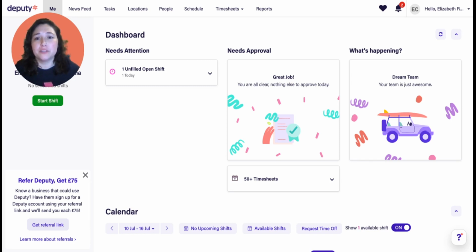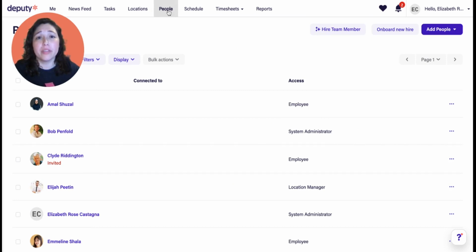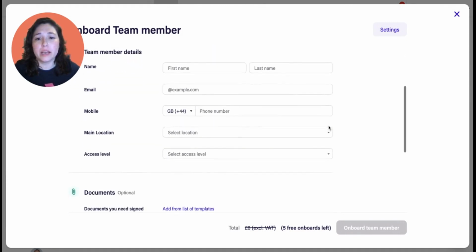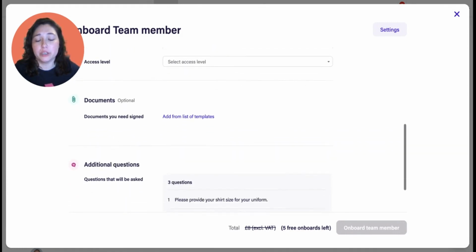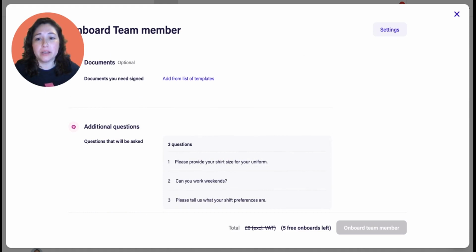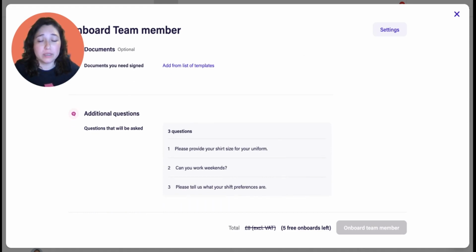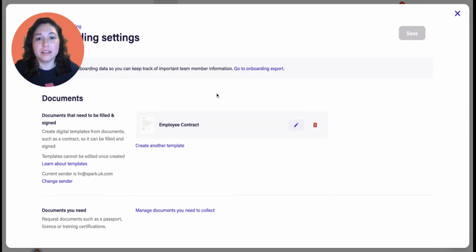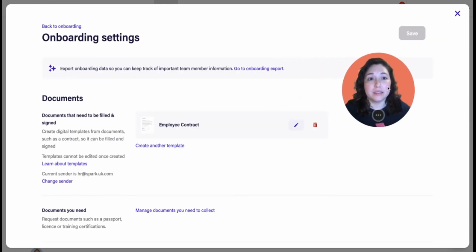So to get started, the first thing you want to do is navigate to the people screen. And from there, we are then going to find that onboard new hire option. And coming in here for the very first time, you are going to be directed to the screen where you would be sending this information. So Deputy is asking us, who are we onboarding? And here's all the information we need to capture. And then here's all of the things that we can send to the employee or request from them. So starting at the top, we need to go into settings, and this will direct us to where we set this up for the very first time.